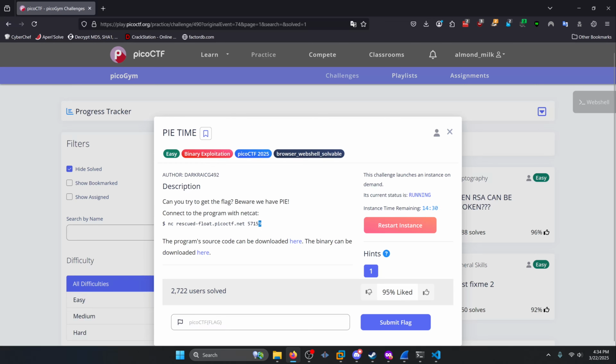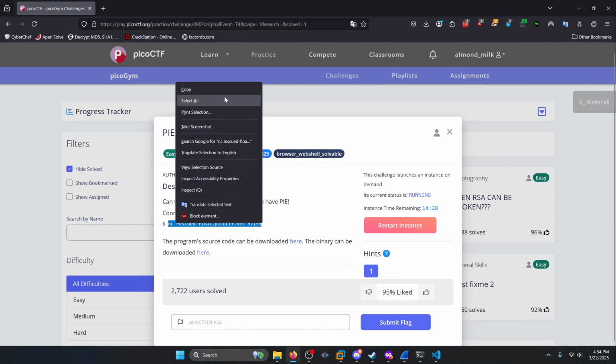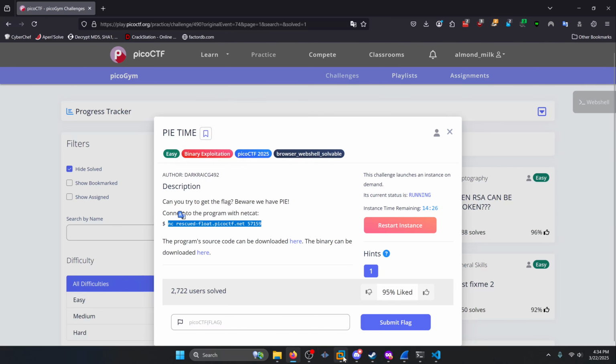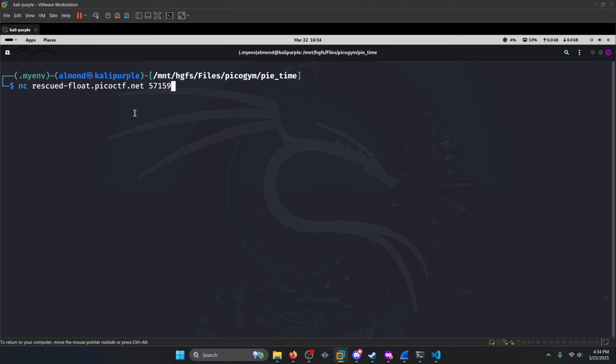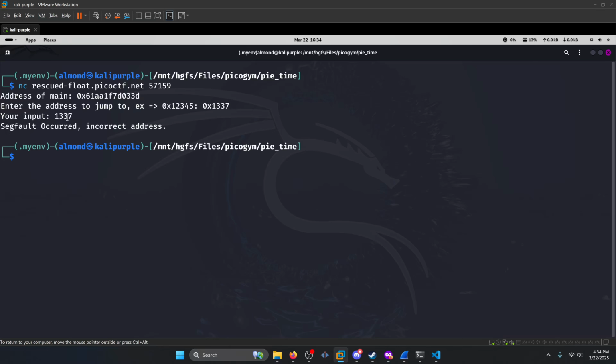All right, let's go ahead and connect to the Netcat server here and see what we're dealing with. Address of main, and then they give us an address. Enter the address to jump to. We don't know yet without investigating the binary and the source code what that address will be, so we'll just type in something random here. Your input 1337, seg fault occurred, incorrect address.